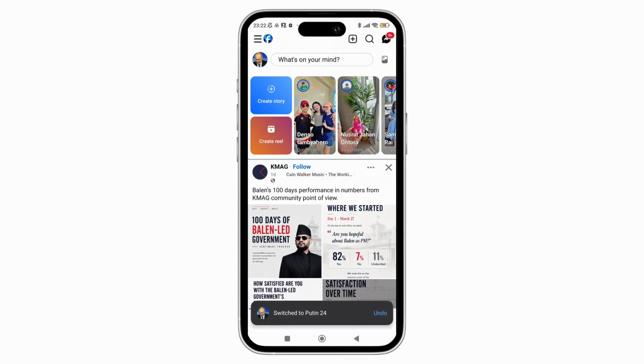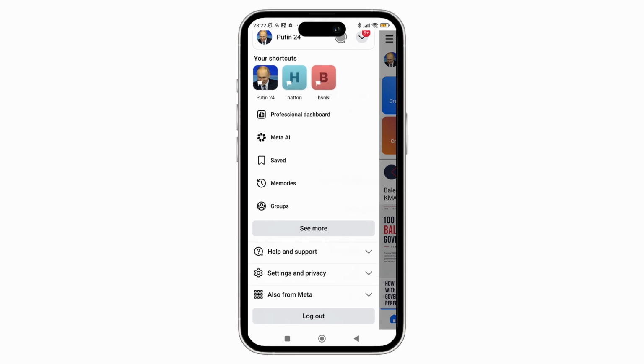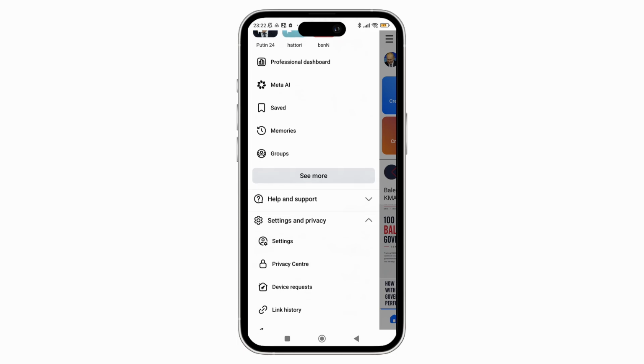And now here, once you have switched to that page, what you can do is you can just tap on the three dash icon shown in the top left corner of the screen. And now here from the pop-up menu, simply scroll down and tap on settings and privacy. Now under settings and privacy, just select settings.